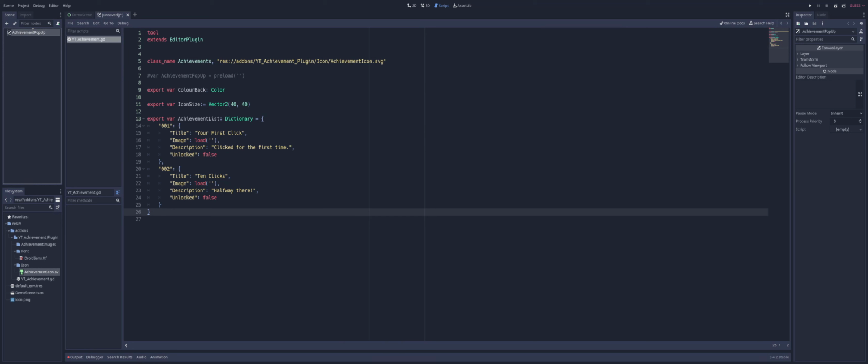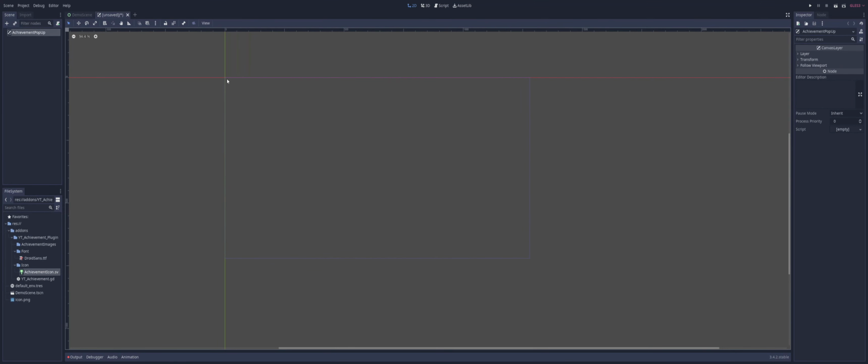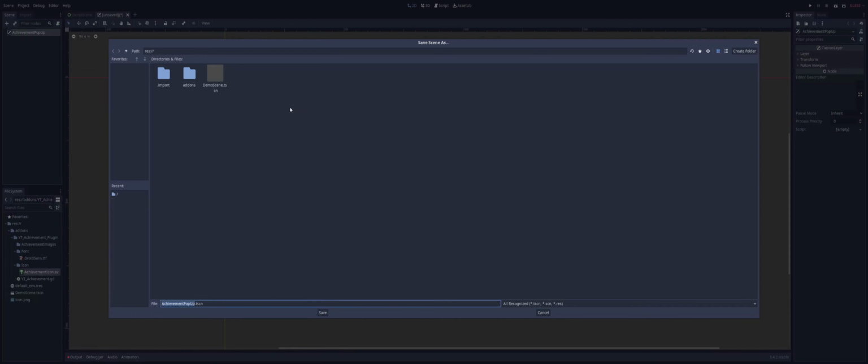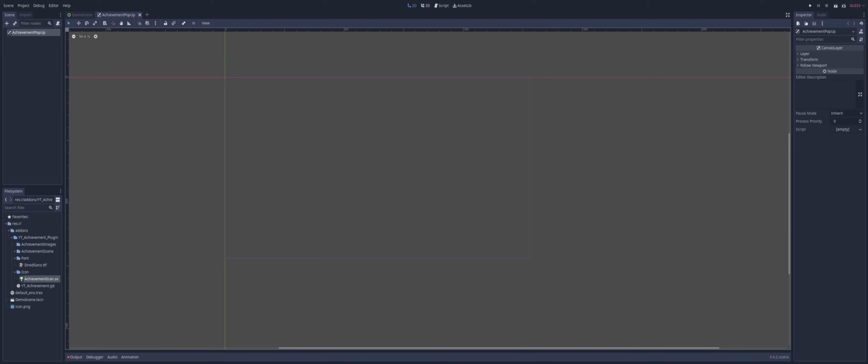Alright, so I'm going to go ahead and quickly create this scene here in 2D with our 720 size in mind. I'm going to go ahead and save this before we move on. This will be part of our add-ons. Come in here and create a new folder for the achievement scene. Alright, so again, speed it up and see you in a moment.